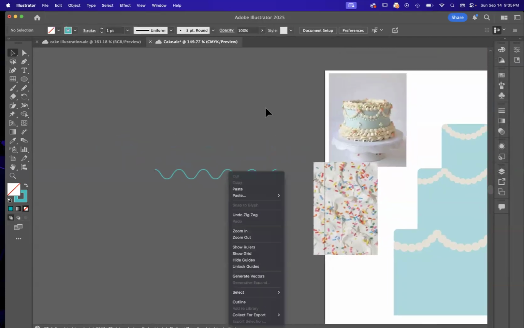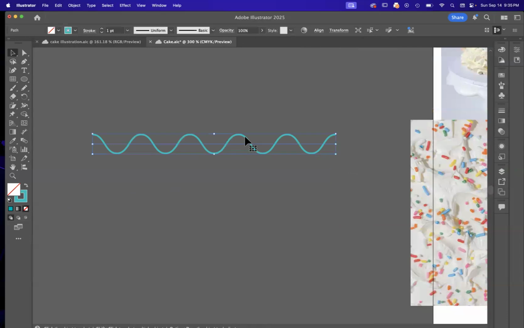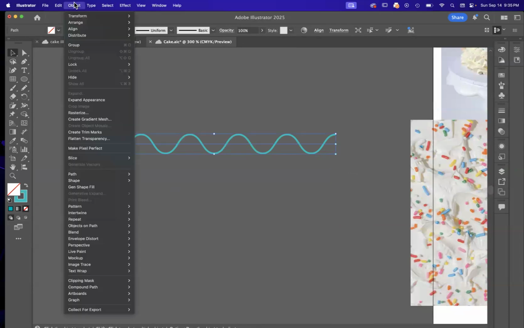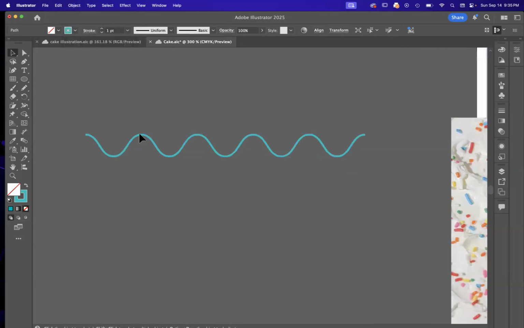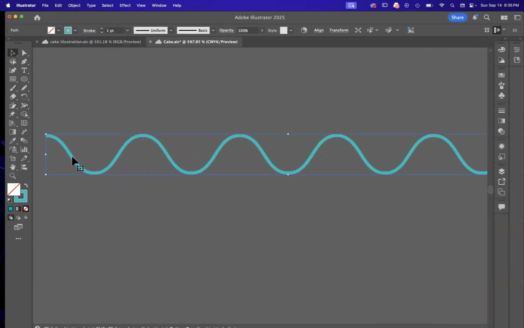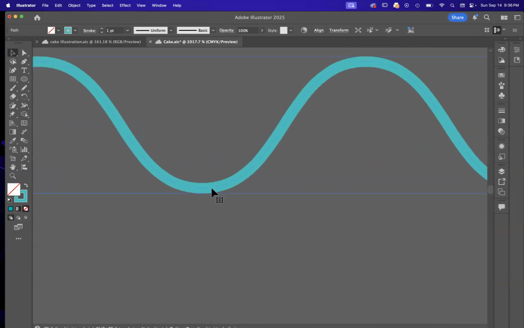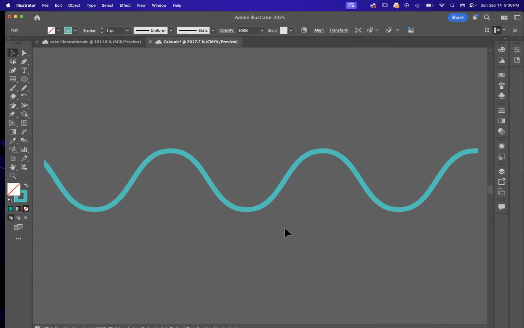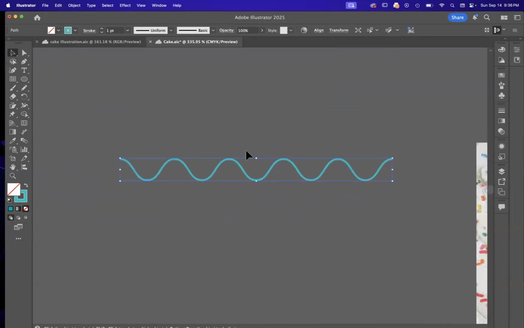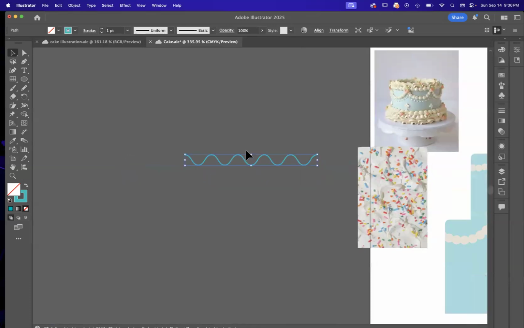All right. And then I'm going to click on it and go to Object, Expand Appearance. What that does is it releases it, because before it was just an effect, but now this is the actual shape. You know that because if you zoom in, you can see the little blue line going through the middle of this stroke of this line. That means I've applied the effect. I can't take it back right now.